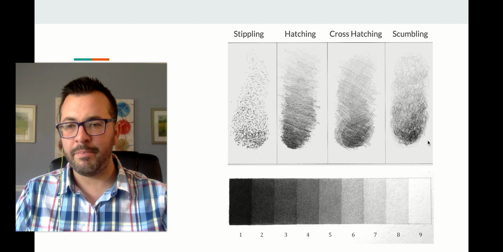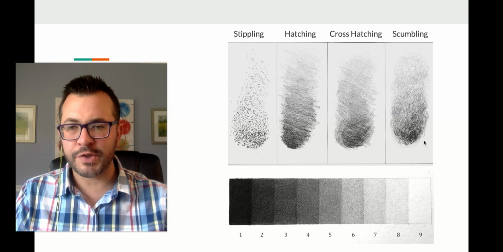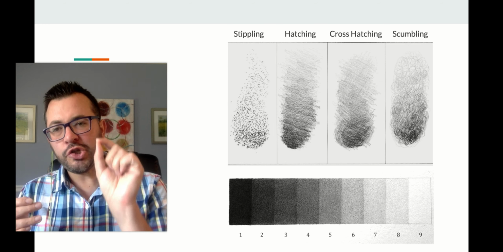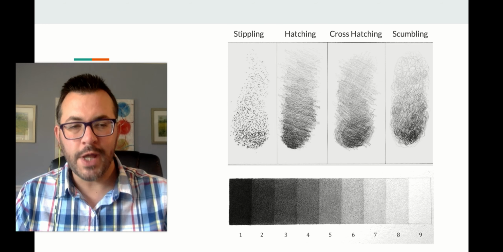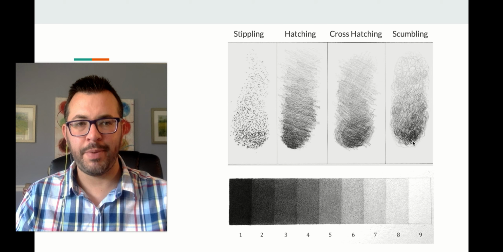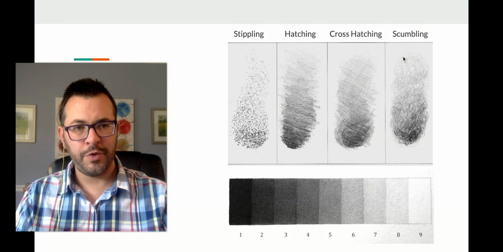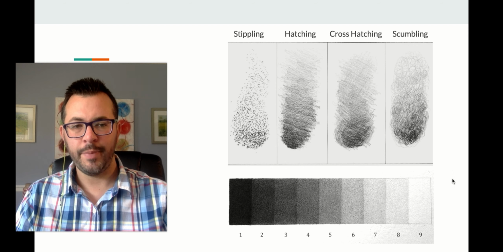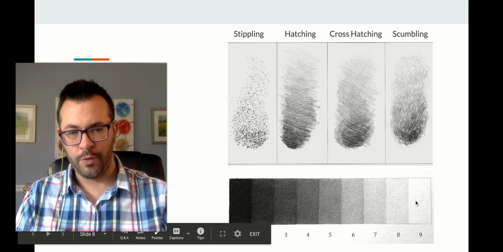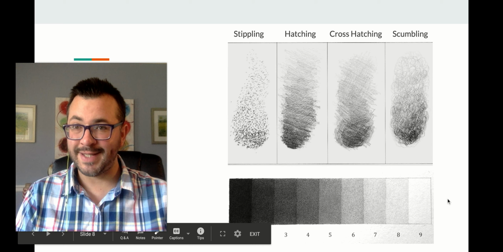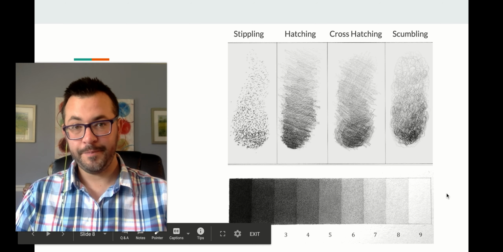There's also scumbling, which is a lot of fun. Think of it like scribbling. It's like using small circular motions to create your value. Again, the harder you press with your pencil or your charcoal, the darker an area will be. The lighter you press with your pencil, the lighter an area will be. So you want to make sure you have a whole range of values no matter what technique you use.